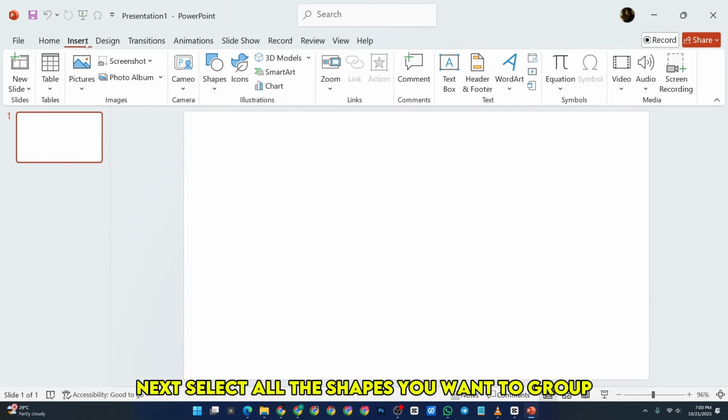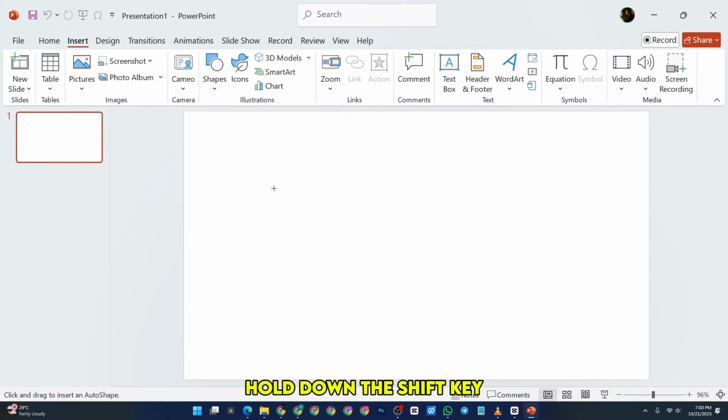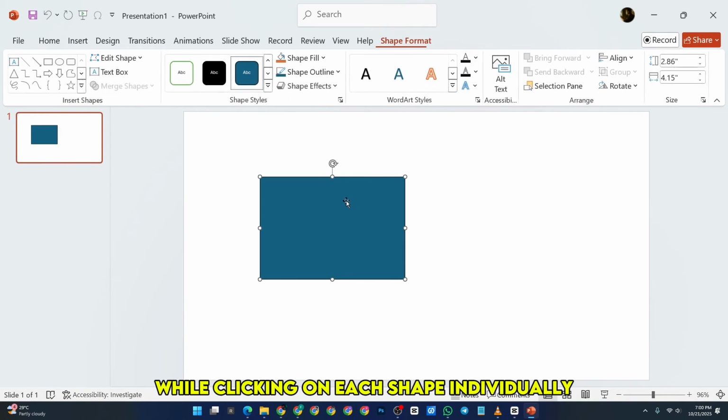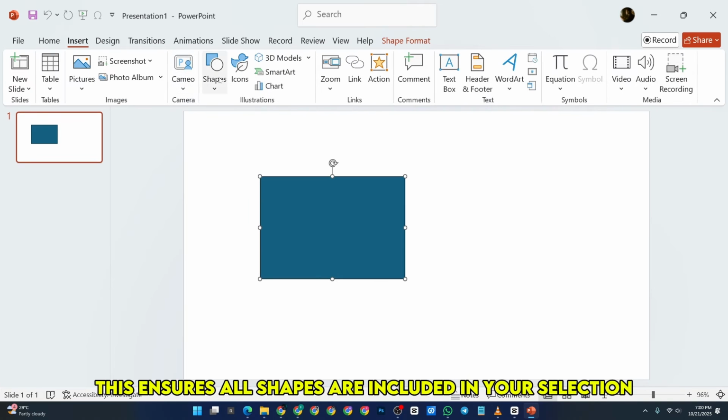Next, select all the shapes you want to group. Hold down the Shift key while clicking on each shape individually. This ensures all shapes are included in your selection.